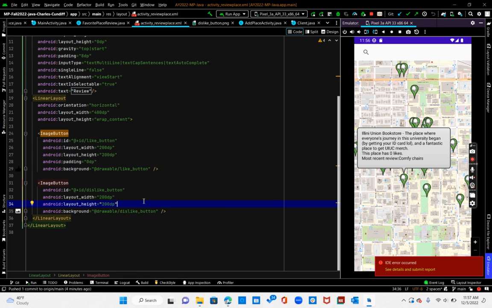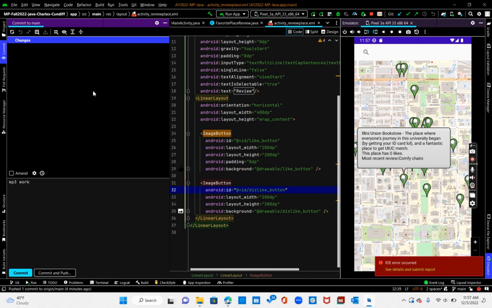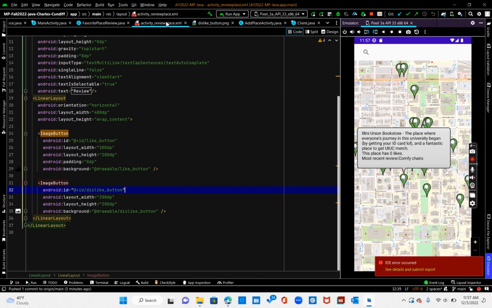Yeah, so that is the stuff that I did for the final project. I will just confirm with you that there are no commits. Everything's been committed to the Git.